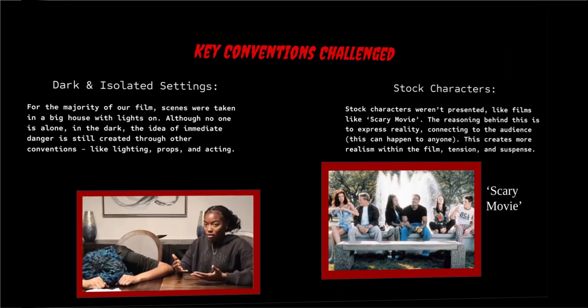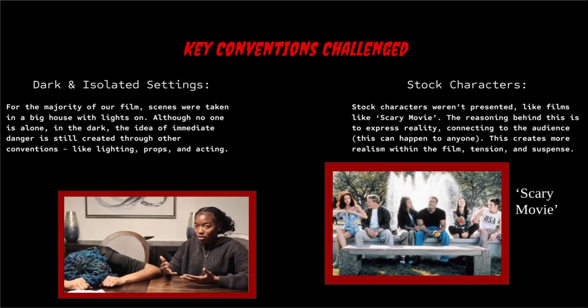There are also key conventions that were challenged. One of these key conventions would be dark and isolated settings. For the majority of our film, the characters were in a big house with lights on, so clearly they were not isolated one bit, as you can see in this image here. However, the way that we established this danger would be through lighting, props, and acting.